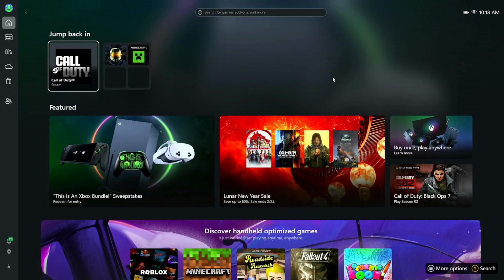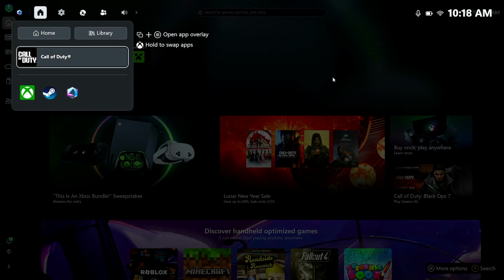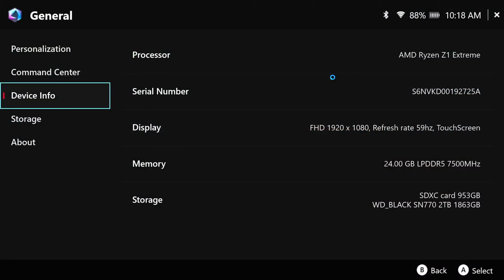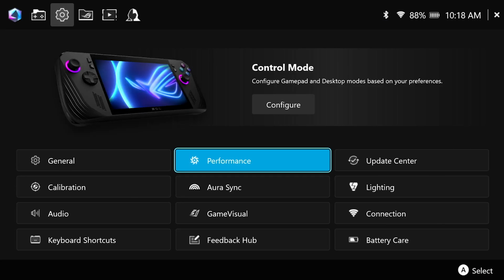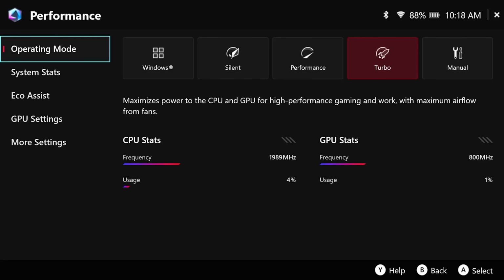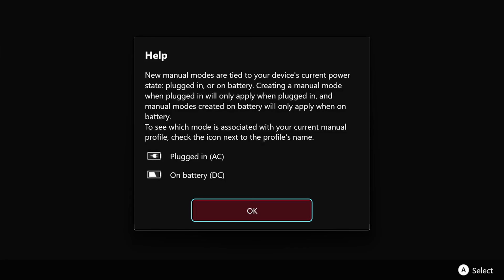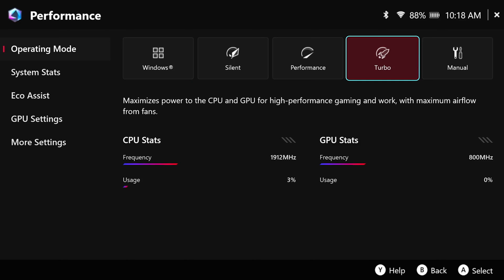Before even launching into Black Ops 7, you're going to want to open up your command center here on your Xbox Ally X. So go ahead and get opened into the command center. And once you're in your command center, go ahead and go to the performance tab right here and switch your operating mode to turbo right here. This is going to give you the max performance. Your fans may run a little bit louder, but you'll get a lot better FPS.